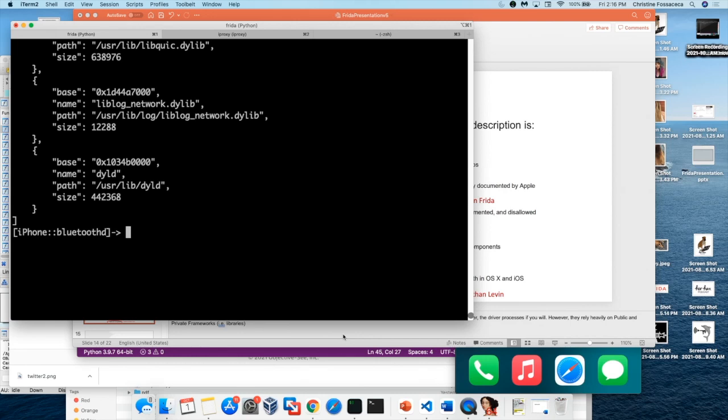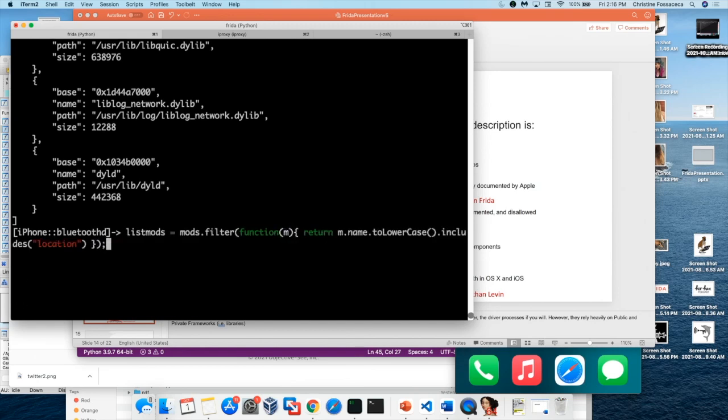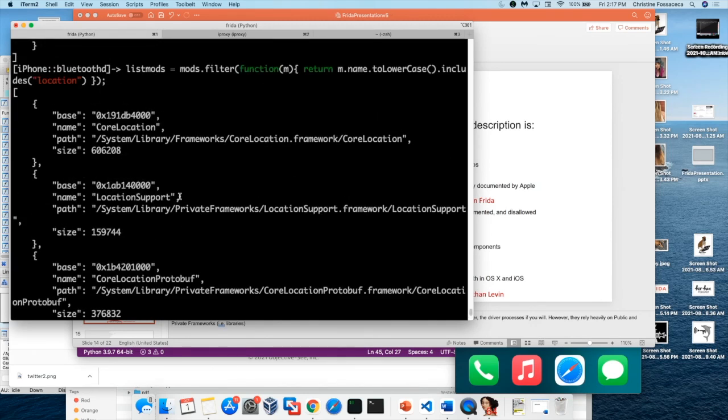So this is interesting, but I just saw every single module that's touched by Bluetooth D, and I don't want to reverse engineer all of Bluetooth D. I want to look at a very small part of it. So something I can do is actually run a filter. You can say list mods as a new variable, and then I can have this filter function, and I can literally just sort through this list. And then I find 3 interesting libraries. So now I can get closer to finding that needle in the haystack.